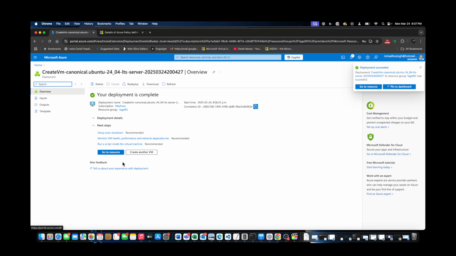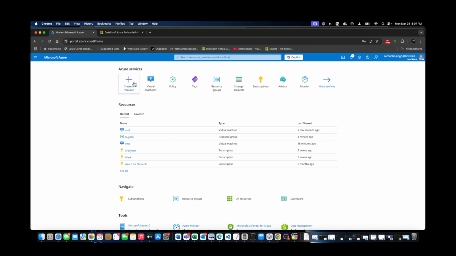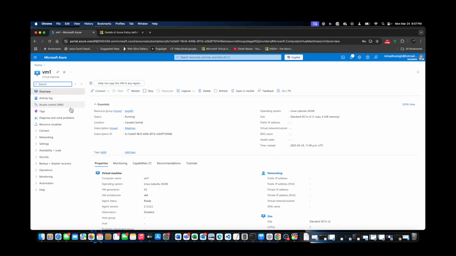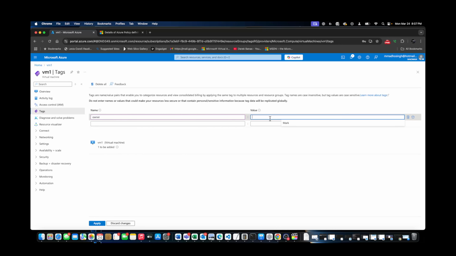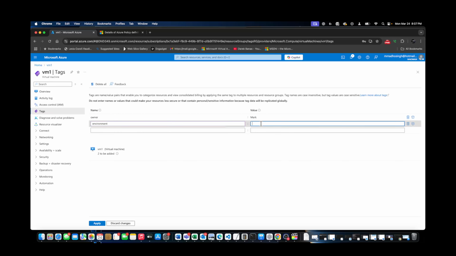The resource just got created. So I'm going to go home. I'm also going to go back to the virtual machine I created, VM1, and go to tags. I'm going to add the owner, which is Mark, and environment. And I'm going to call this one TST. And I'm going to apply the tags.